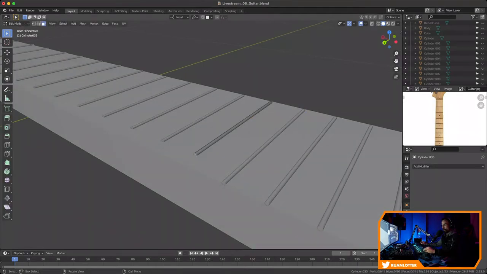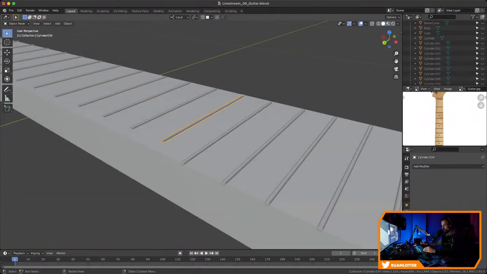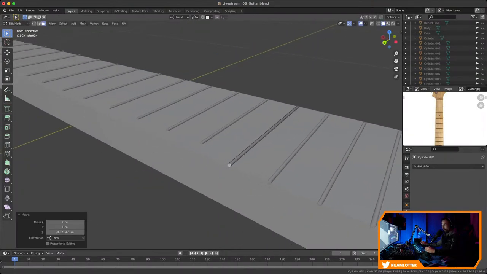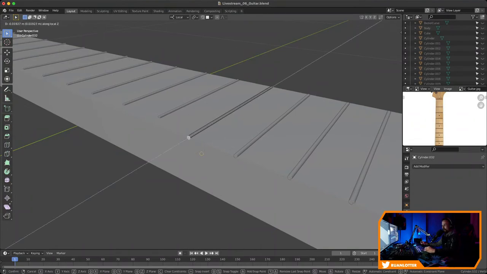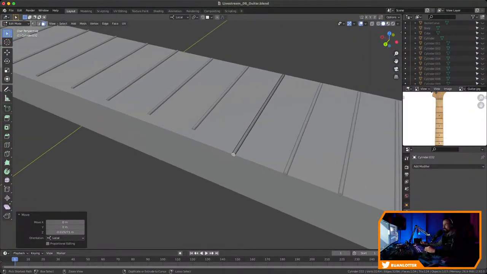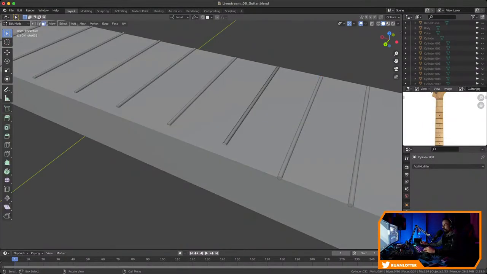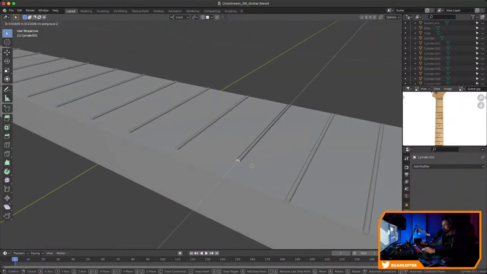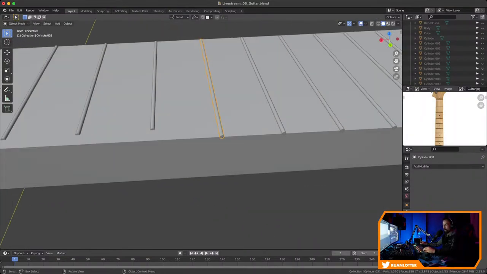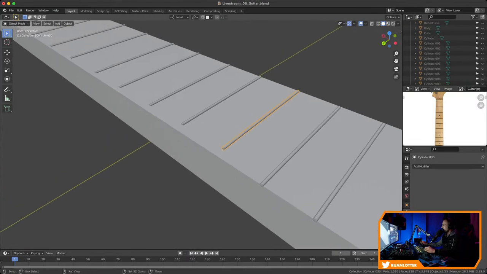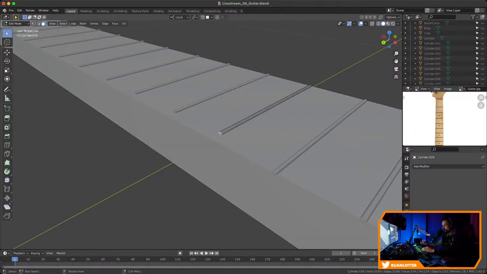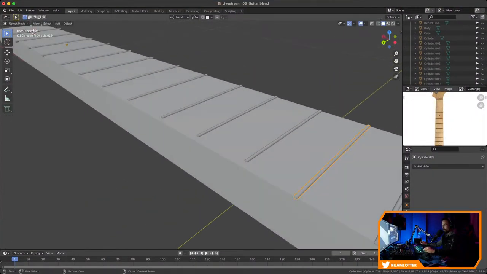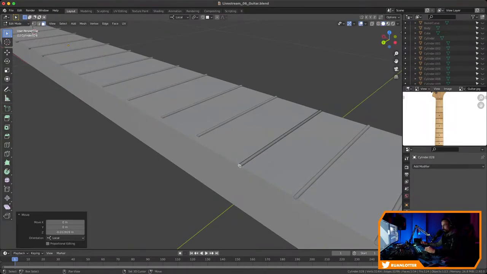So we just do them the one side first, and then I'll have to do the other side as well. I'm sure there's an easier way, but sometimes it's fun doing it the slow way. Right, so I'm gonna take that one, G Z, hold in Control to snap, and then let's just center our, like so, and G Z, snap. So we have to do this 44 times.